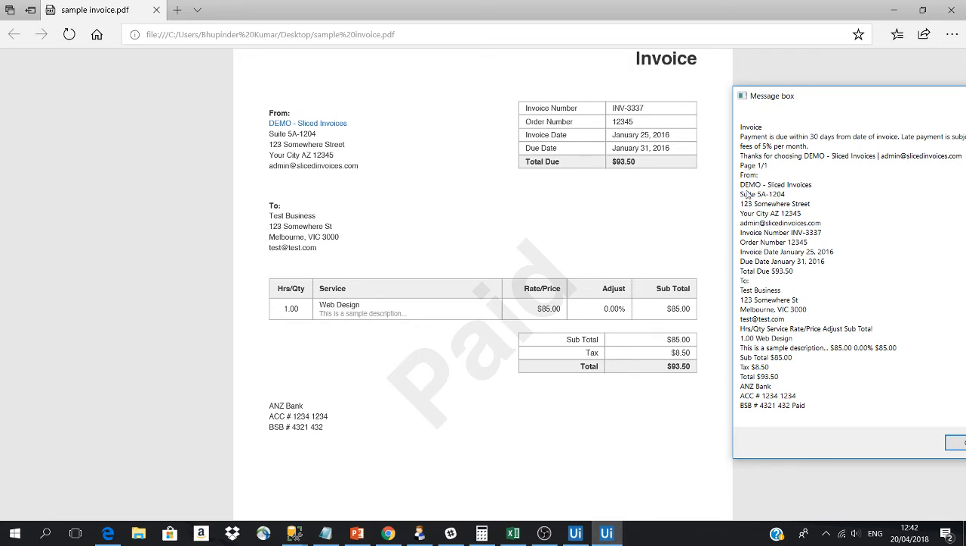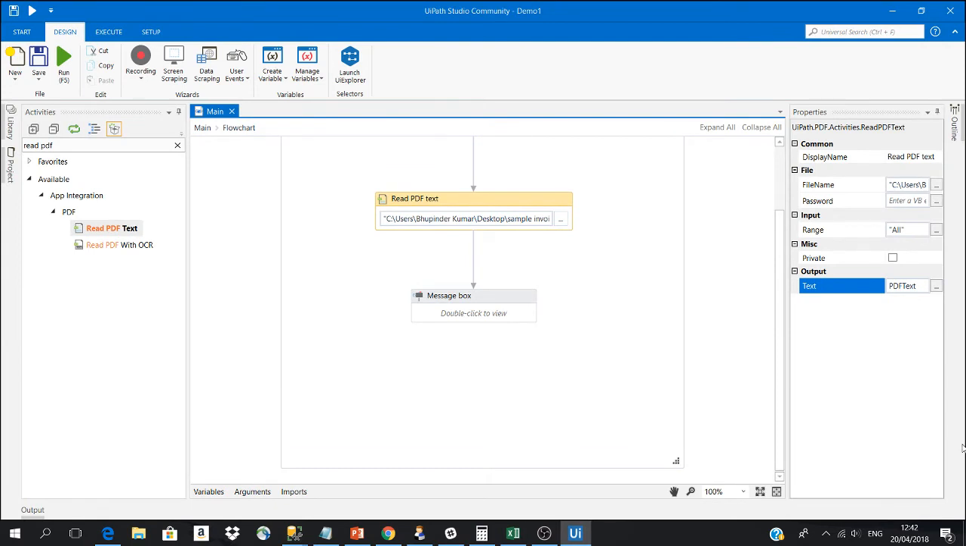If you go here, then you can see the address and the email address of the firm, and then here you can see the services, price. These are the columns here, and then down to it you can see the first would be the hours, and second would be the service. Hours are quantity, then the service, then the rate or something whatsoever we have available in this PDF. Okay, so this is how you work with invoices using the read PDF text.